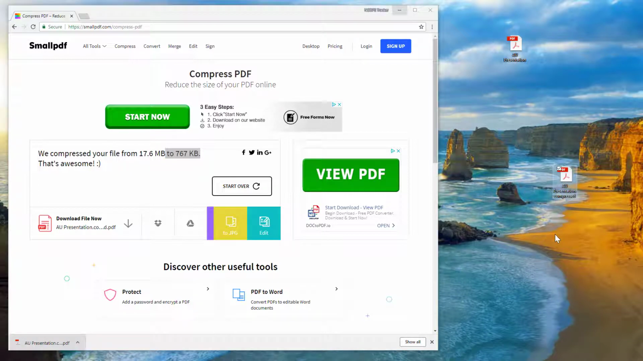So now we have a reduced file size that retains the same standard page count, and it will definitely be compatible with the 10 megabyte limit within NCOPE Tracker.